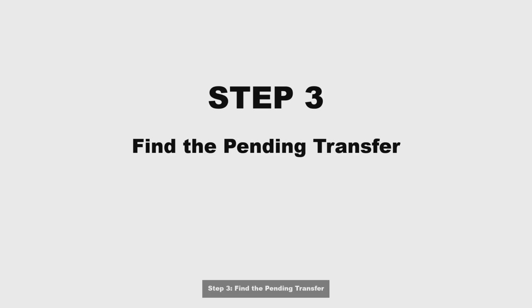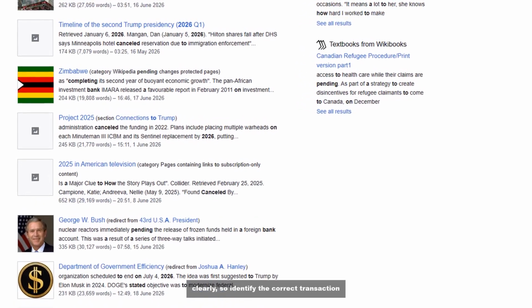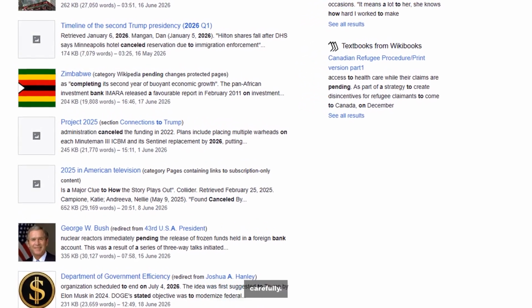Step 3. Find the pending transfer. Look for the specific transfer you wish to cancel. Pending transfers are usually marked clearly, so identify the correct transaction carefully.